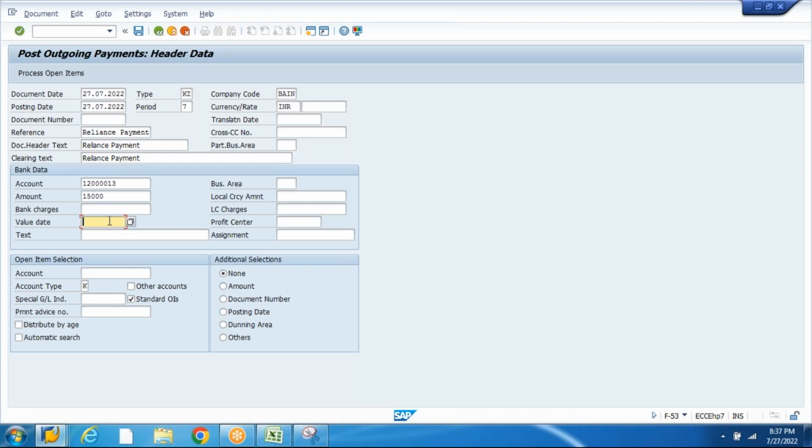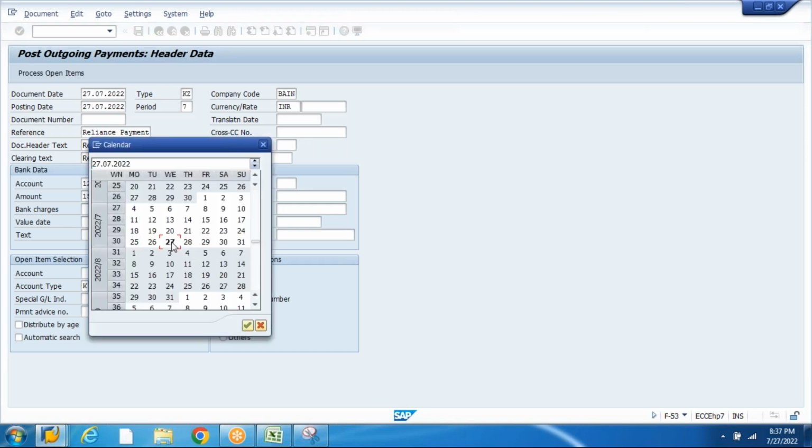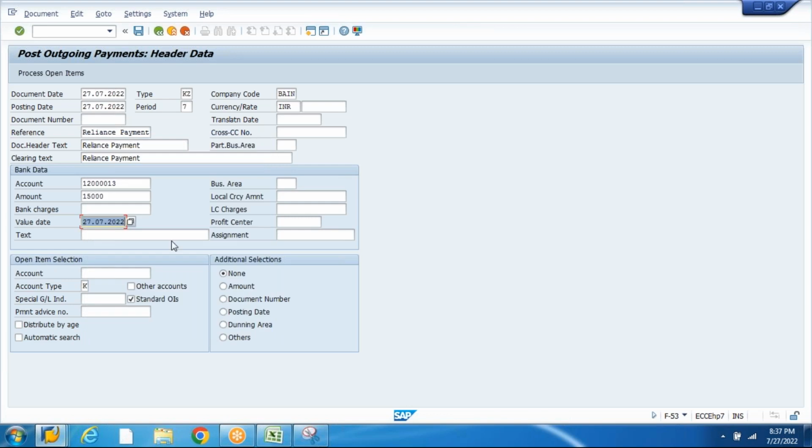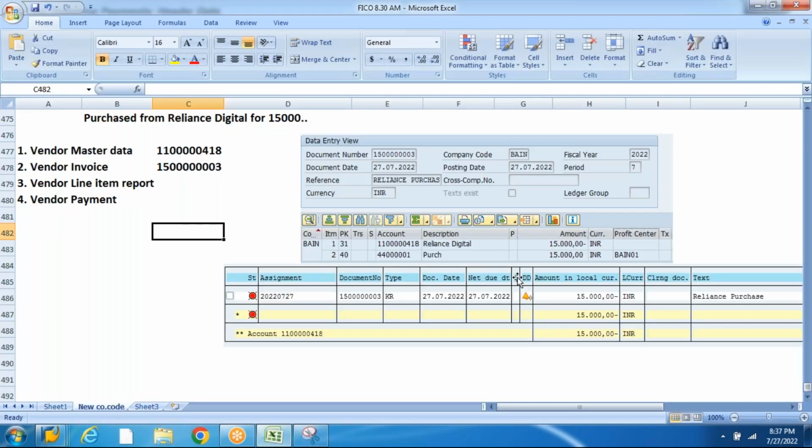Value date. Now when is this payment effective? Assume that this payment is effective today. So I am going to take the value date as today's date. Now text, I will write the same thing, Reliance payment. Profit center I am not giving currently, because the invoice that I have already posted has a profit center.